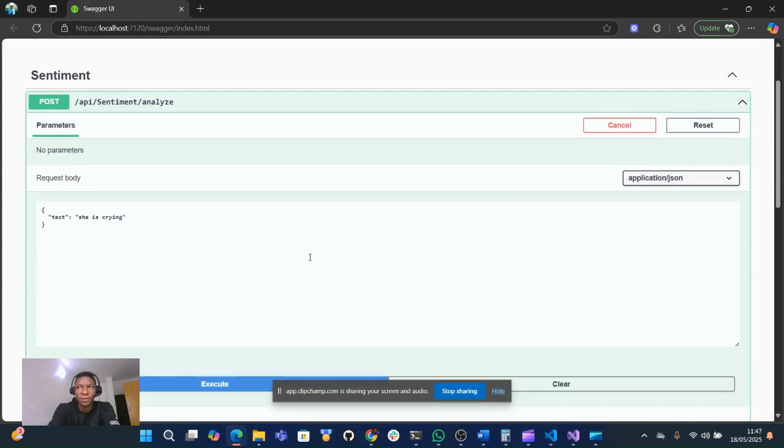So this is a quick example of a polyglot architecture for app development.